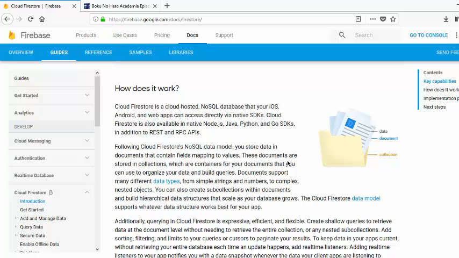You can use these APIs. So let's see what further the thing is. Following the Cloud Firestore NoSQL data model, you store data in documents that contain fields mapping to values. These documents are stored in collections, which are containers for your documents that you can use to organize your data and build queries.